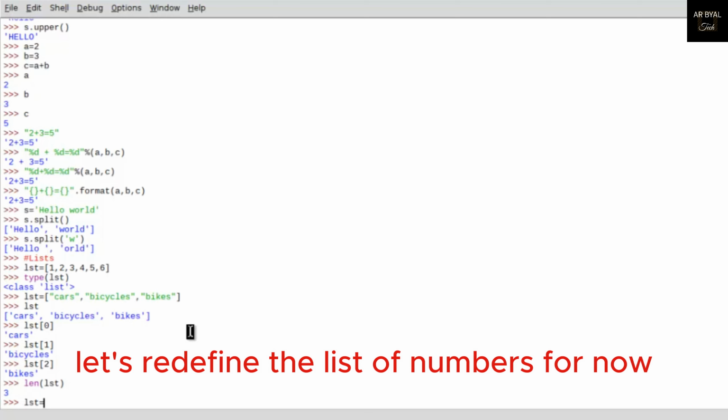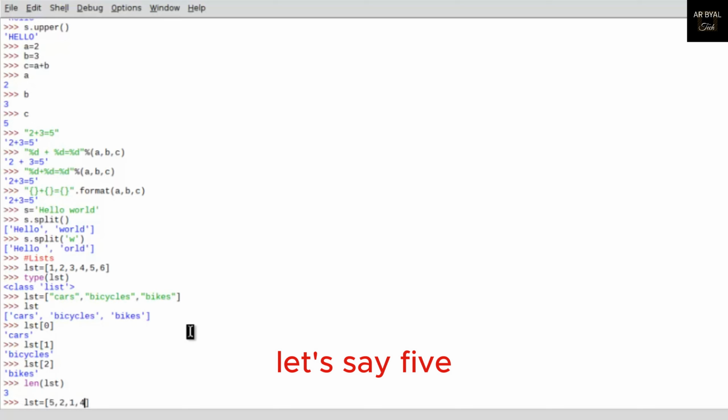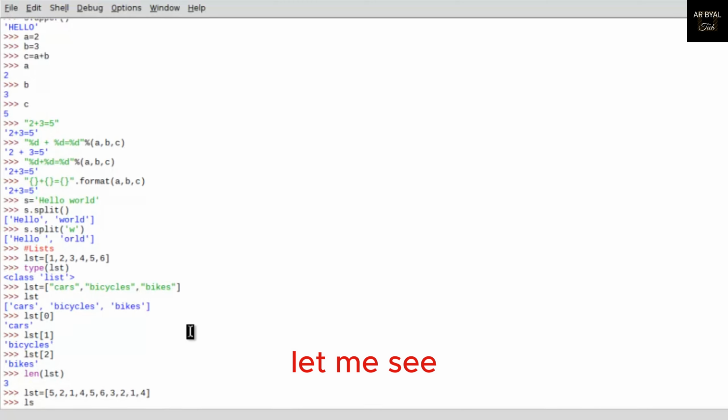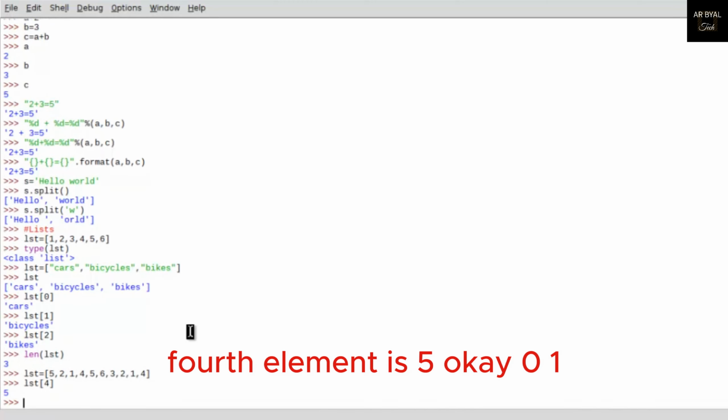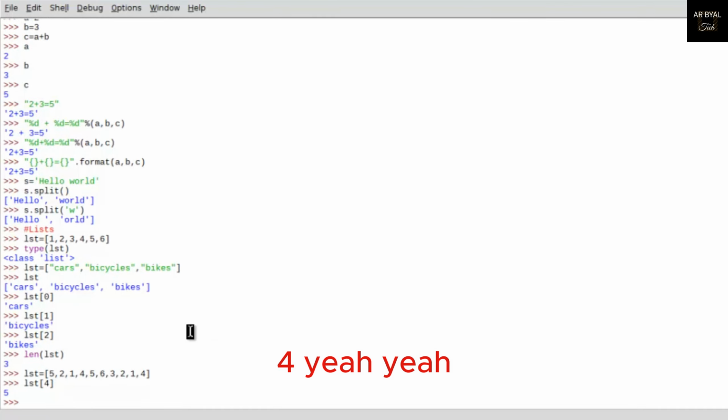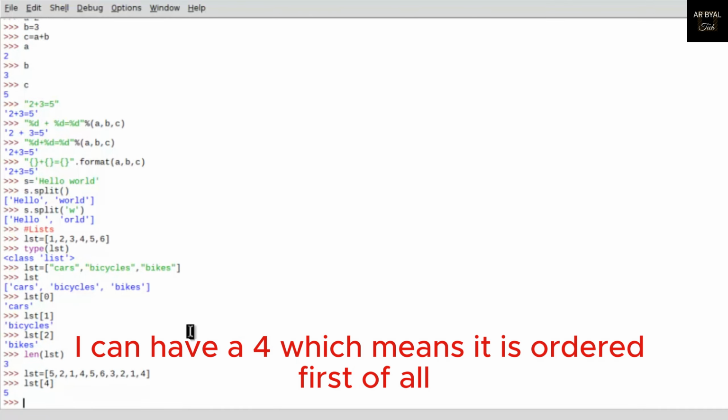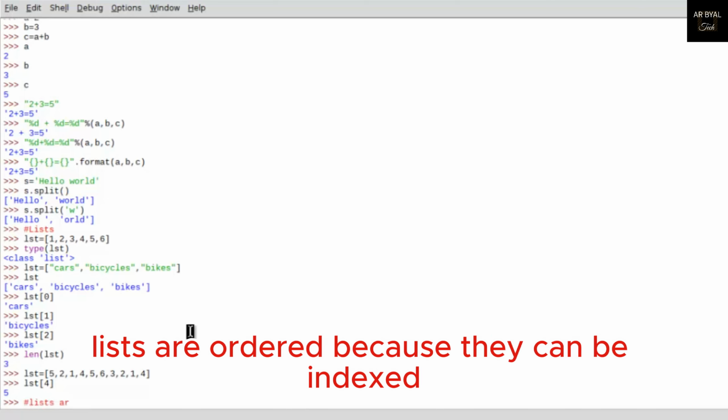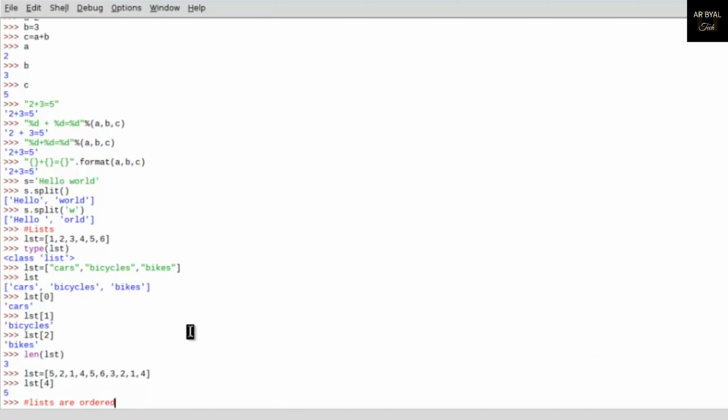Okay, let's redefine the list of numbers for now. Let me say list of 4. What is it? The 4th element is 5. 0, 1, 2, 3, 4. Yes, it's 5. I can index with a 4, which means it is ordered. First of all, lists are ordered because they can be indexed.